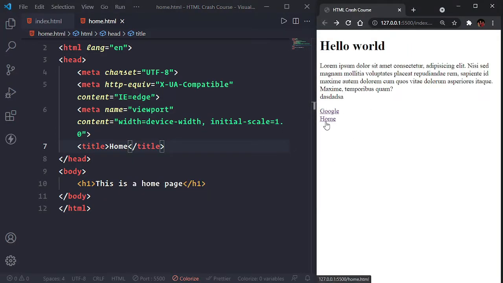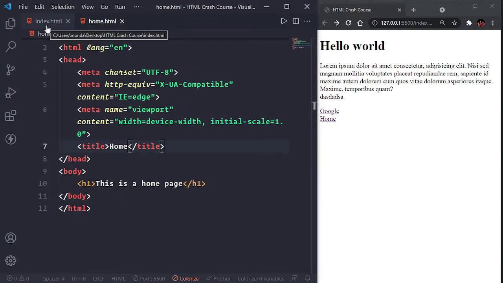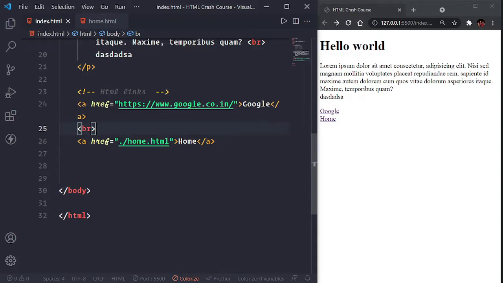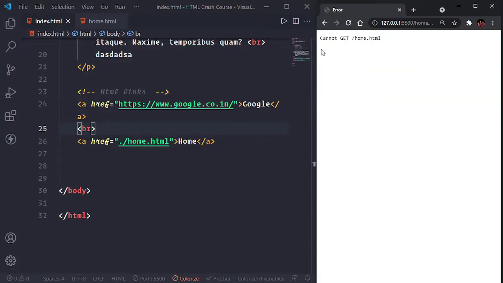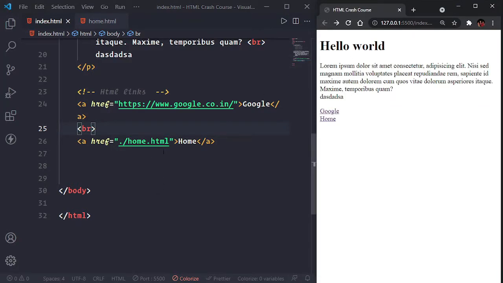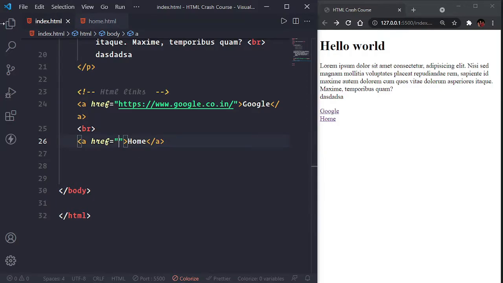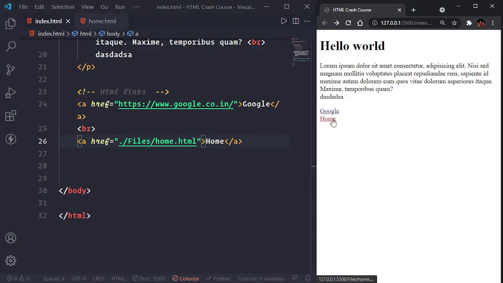So this is all about the link tag. You can also use your custom pages and also links from outside. Now, if home.html and index.html are in the same folder, we use dot slash. If home.html is inside the files folder, I am moving it. Now if we press home, it says cannot get home.html, because it is not there, so we have to change the directory. Now it is inside the files folder, so to go inside we write dot slash files slash home.html. Now if we click on home, you can see this is a home page. Like this you can browse the file system.